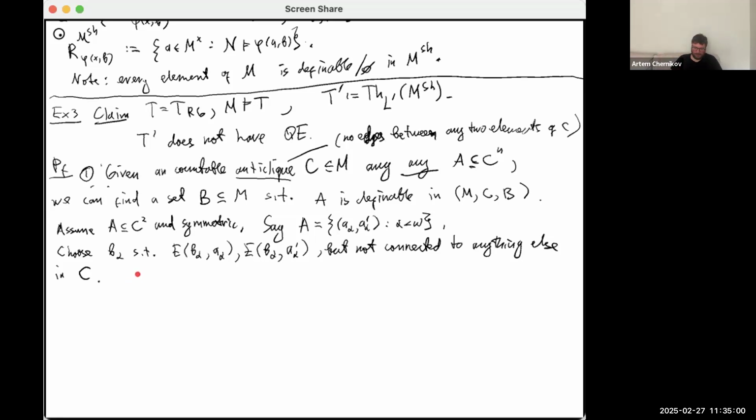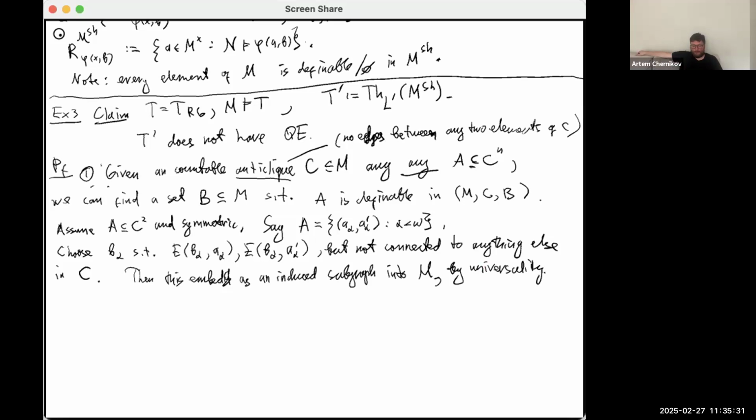Okay, so this embeds as an induced subgraph into M, right? By universality. It's a universal countable graph. Okay. And of course, now to go back, how do I recover? Because I told you I can recover A now from this B, right? So it's in a straightforward manner.